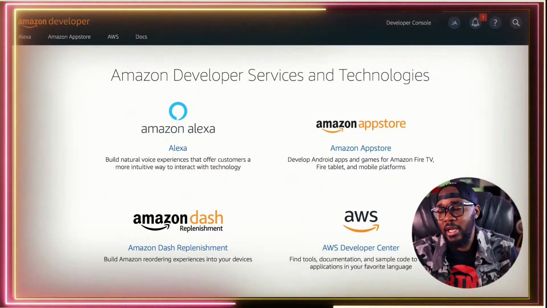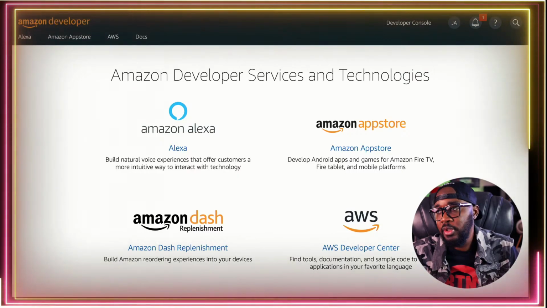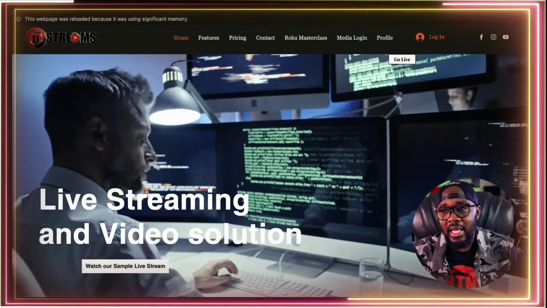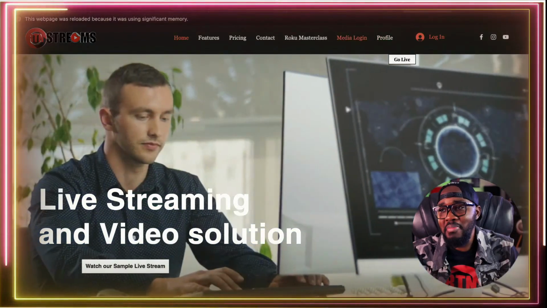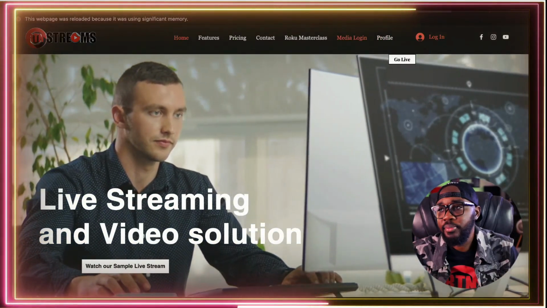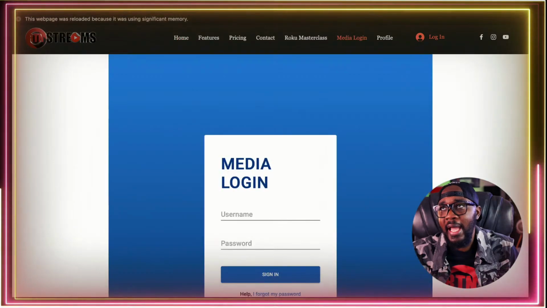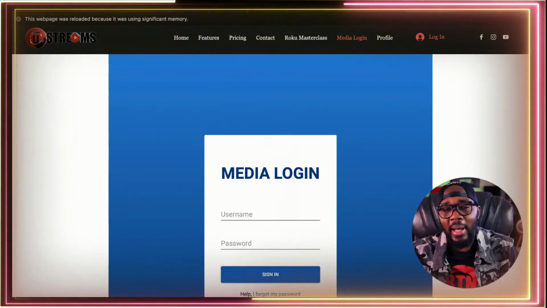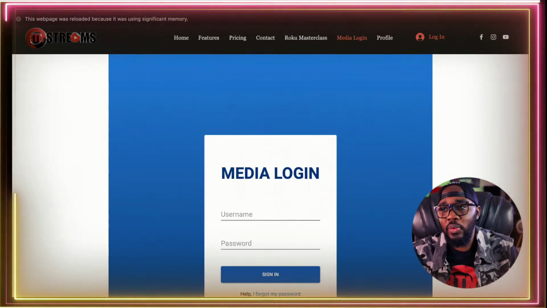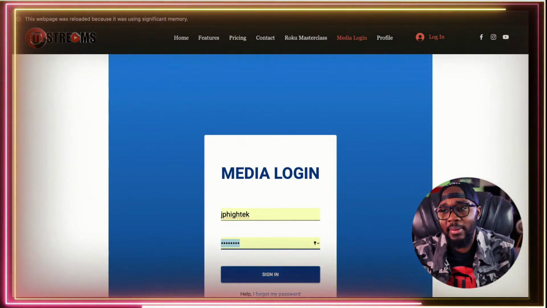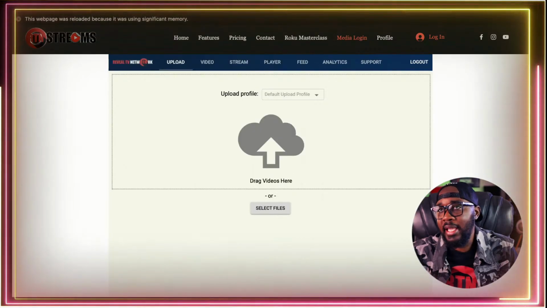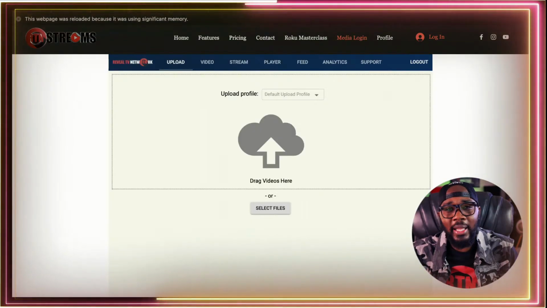So when you've done that, you have your free developer's account. Now you go ahead and get yourself an account with RTN Streams. And after you've done that, you want to click on Media Login, right there. Click on Media Login, and you will be welcomed by a page like that, okay? So in here, you want to go ahead and log in. So I'm going to log in myself. That's my personal account login, and you will be at a place like this.